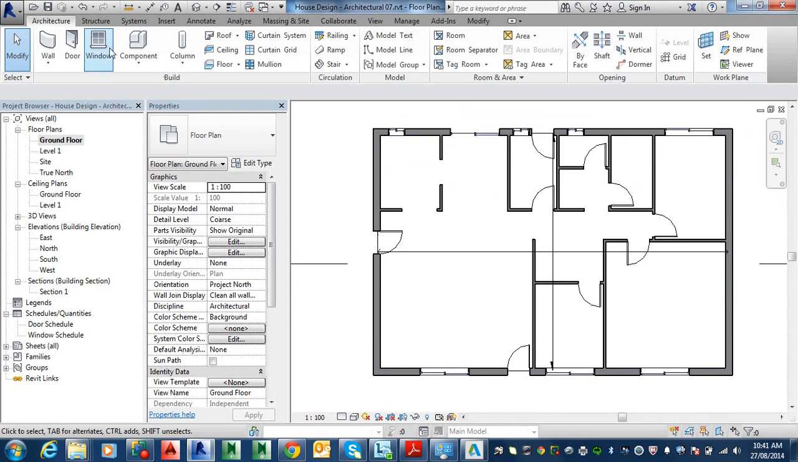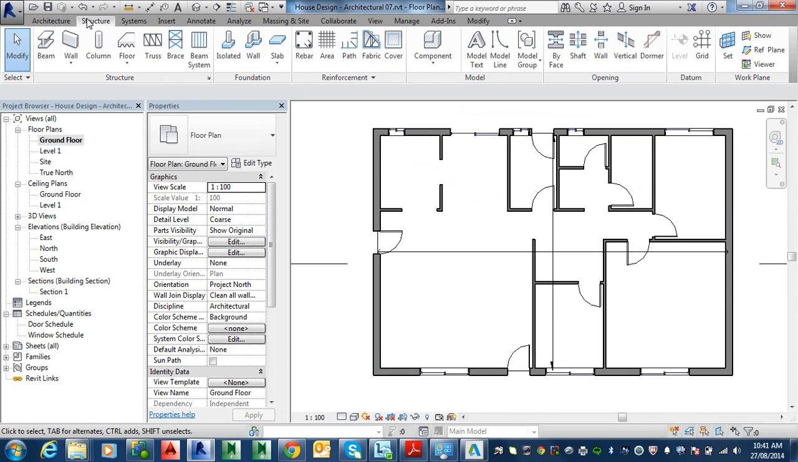Let's go to footings, or do we? No, that's got to go to structure. The footings will be under here. Now, where would you go to find footings here? Foundation, perhaps? Well, that's wrong.